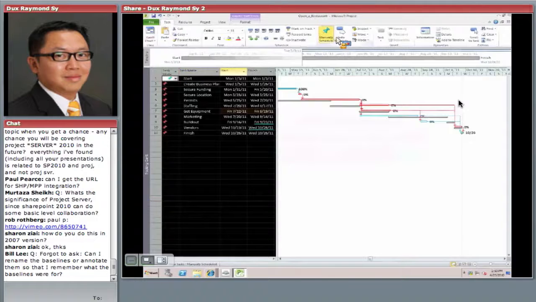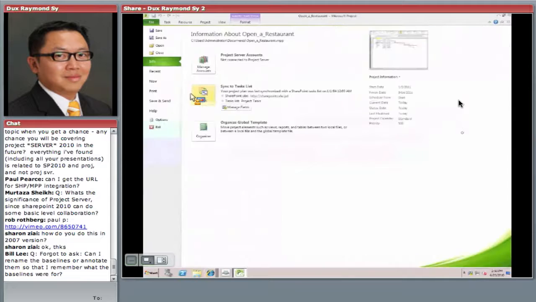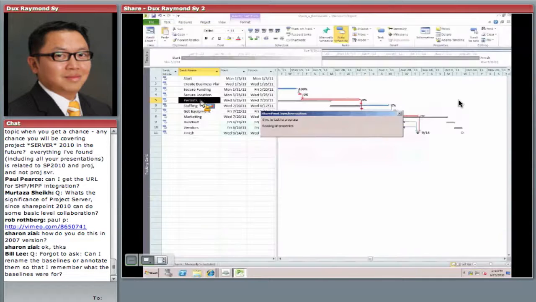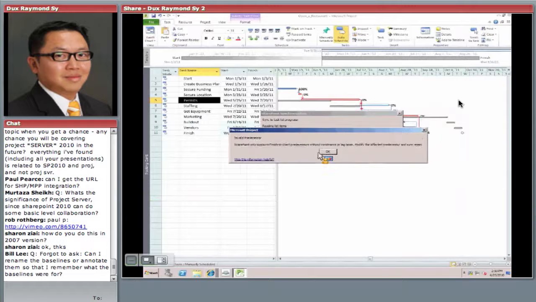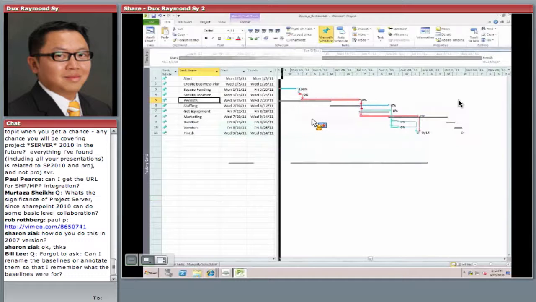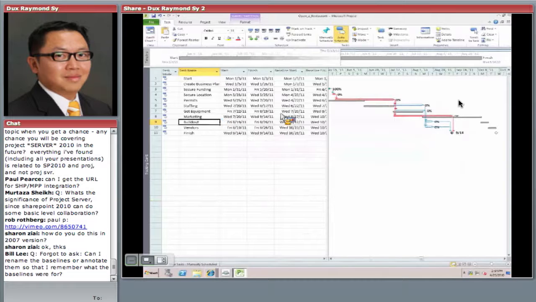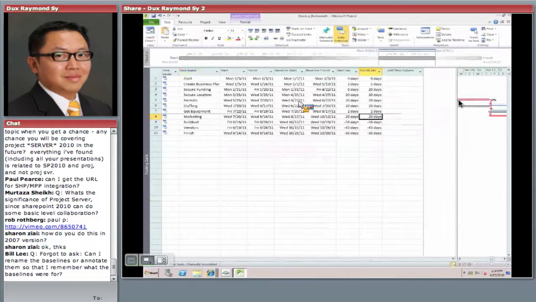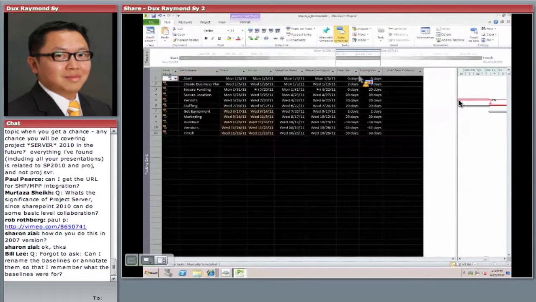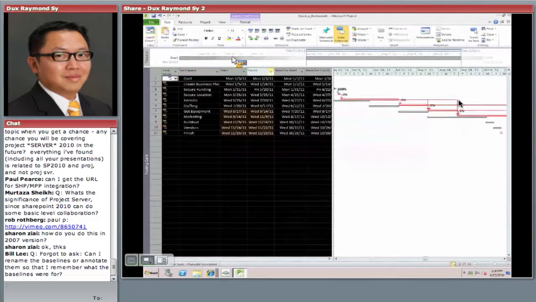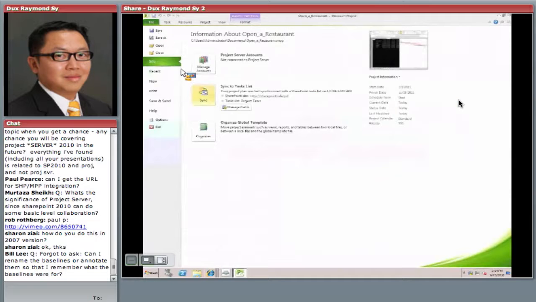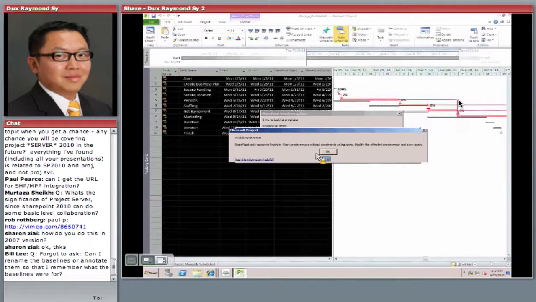So let me redo my scheduling here. All right. So there you go. So let's do this again. Let me sync. And that's one of the big benefits of Project Server 2010: finish to start without lag times. Oh, okay. So let's do this. Give me one second. I believe that's getting equipment and, okay, there you go. So let me hit save and let me sync this again.